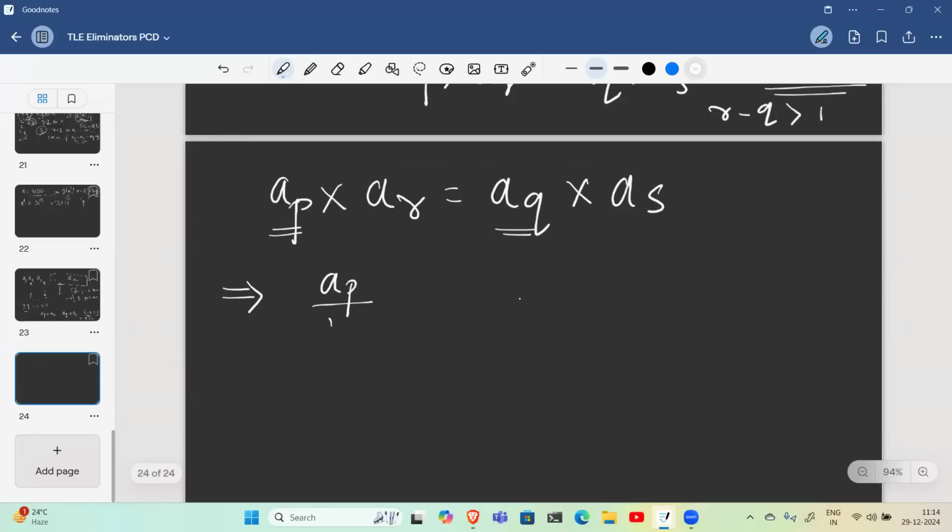Now realize this, why not play with this condition? AP times AR is AQ times AS. I have complete information about P and Q, right? So I fixed them. So why not take P and Q on the same side? That gives me AP by AQ is AS by AR, isn't it?